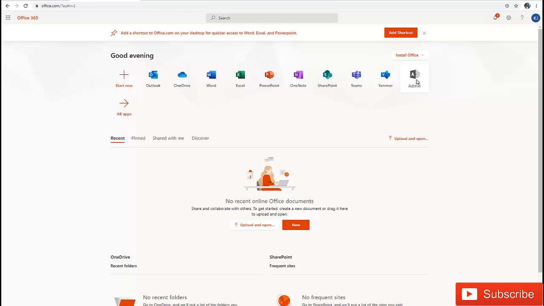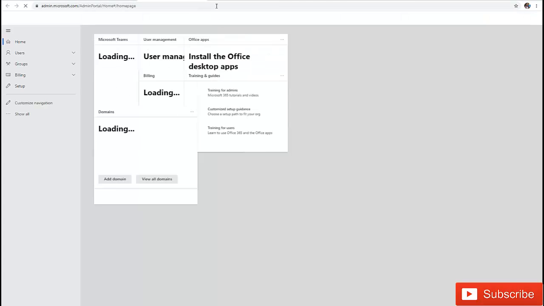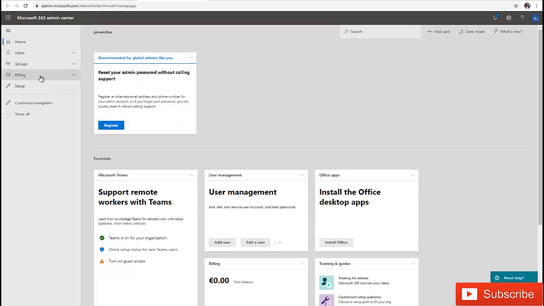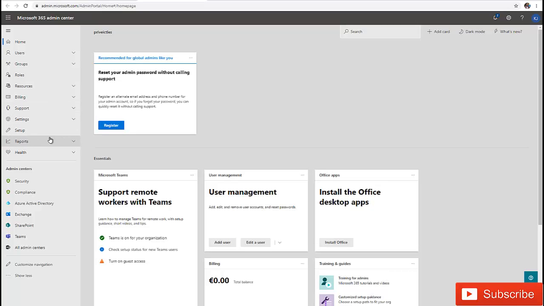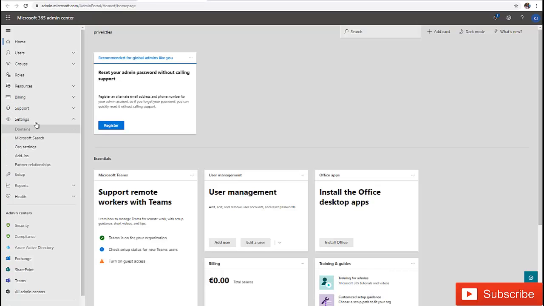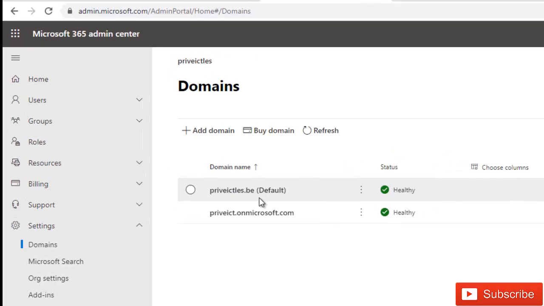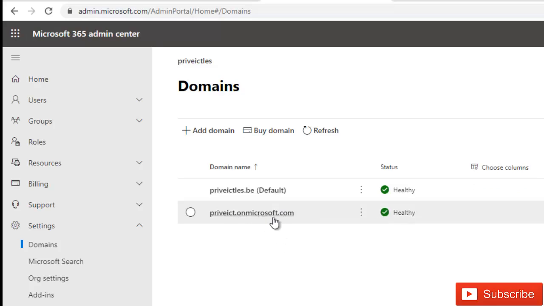When you click on the admin, it takes you automatically to a new browser, where you have the option to do a lot of things from the admin center. What you also need is, when I click on show all here, let me go to my settings and then domains. You can see I already purchased this domain, which I'm using right now as my default. But when you register for a free trial of Office 365, it gives you an onmicrosoft.com domain.